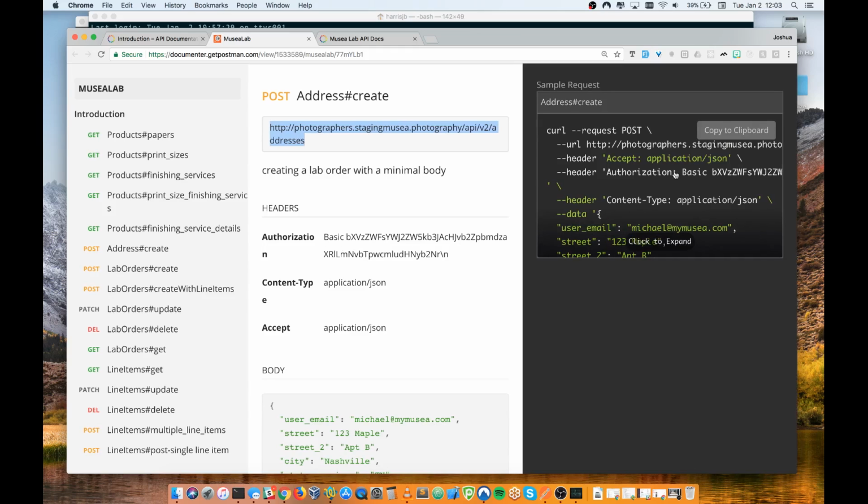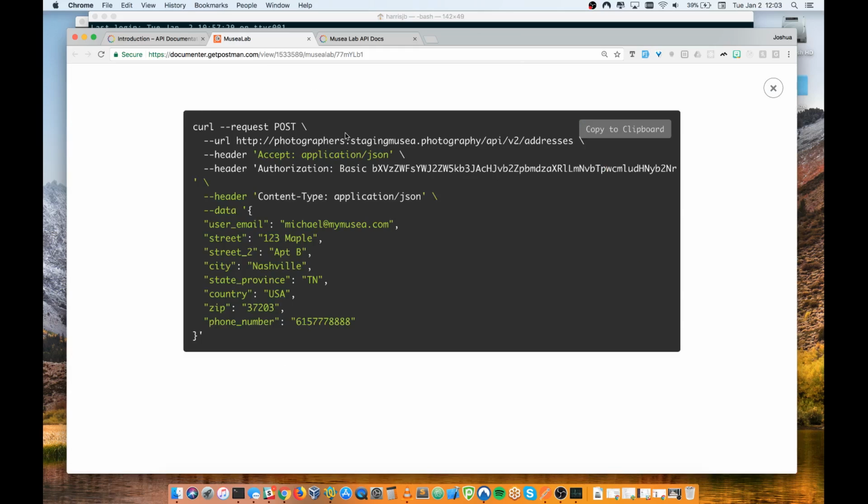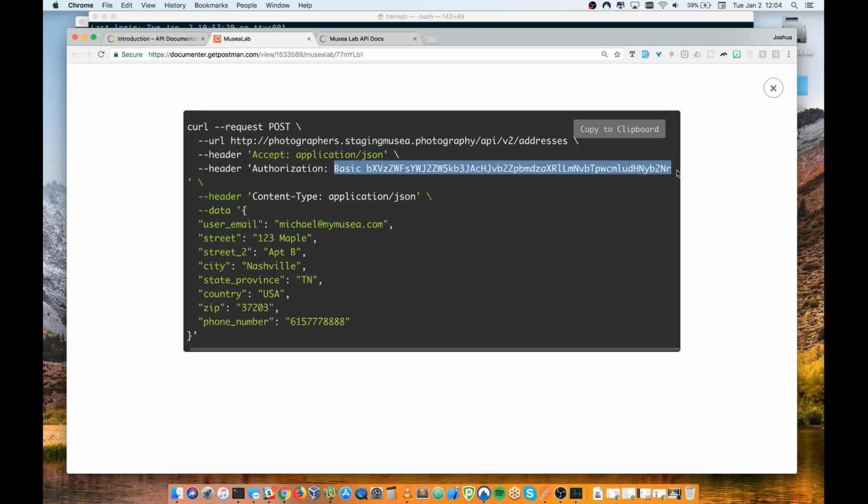Let's look at this request here. Essentially, we've got three headers. We've got the URL that we're going to be posting to, the addresses API endpoint. We have the header accept application JSON. We've got the authorization, which is a basic authorization with a base 64 encoded username and password.